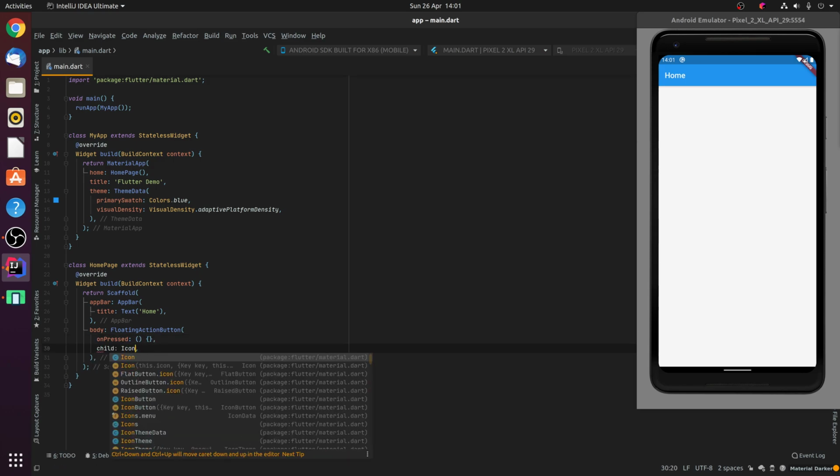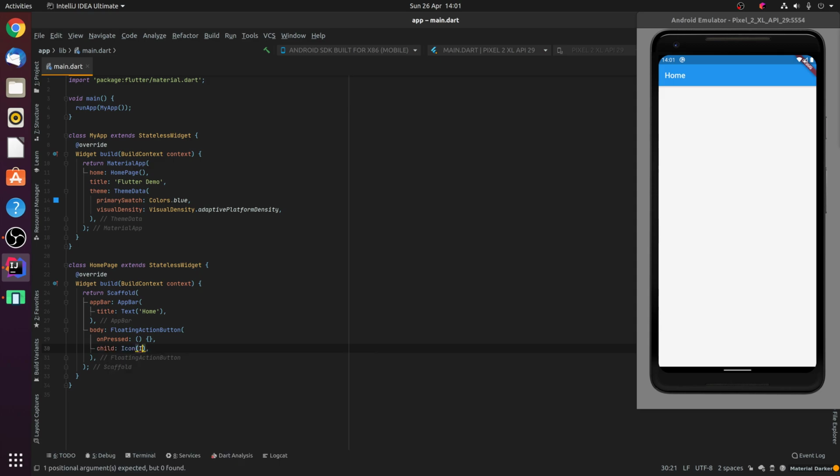And the child of the Floating Action Button is going to be a home icon for the purposes of this demonstration. You'll notice there in the top left of our scaffold body we have a Floating Action Button with a home icon. Now you'll notice upon pressing the Floating Action Button that we get the expected splash animation.